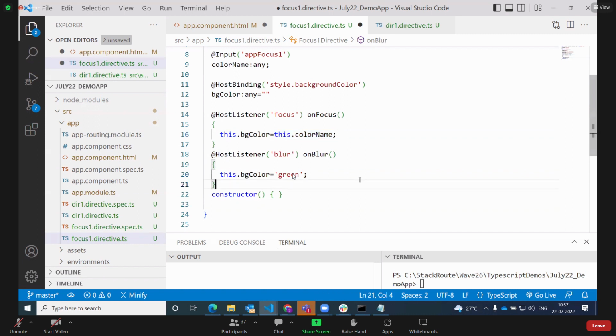What is the difference between green and this.colorName? This.colorName is what we give, the color red will be given by the input. Manually we are giving green. This is a static hard-coded value. This I'm getting from the parent. I'm capturing it in a property and assigning. Here also I can give my own color also.